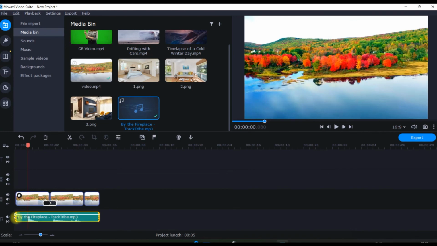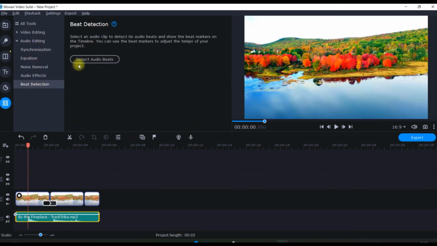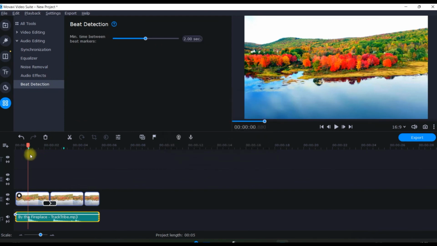I keep my audio track selected. I will go to this all tool button. I will decrease my video editing option, and I will add this audio editing option. Then I will go to beat detection and detect auto beats. As soon as I detect auto beats, it will give me these beats. Now within this small space, I have only 2 beats. I can bring more by making it closer, even more closer, right? So I can just adjust the timing of the beats, and I can make it smaller or larger.